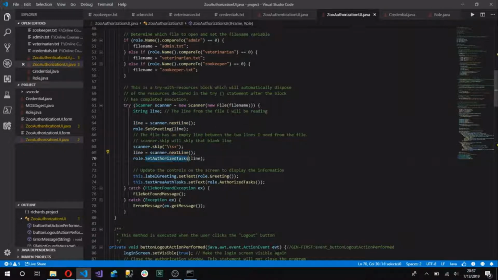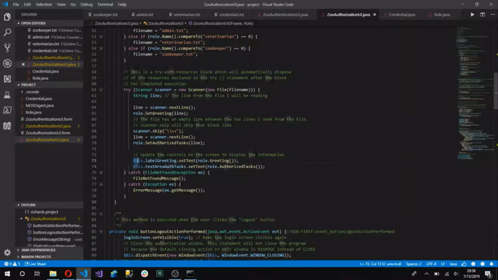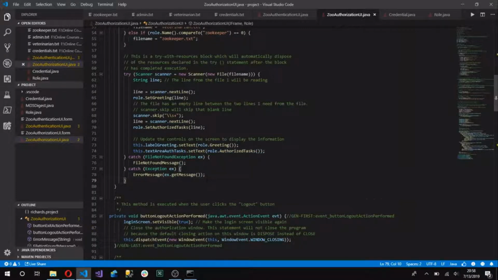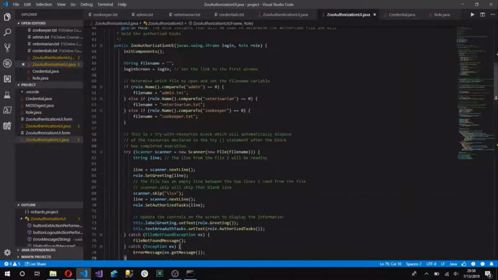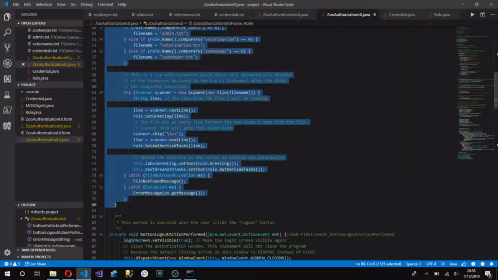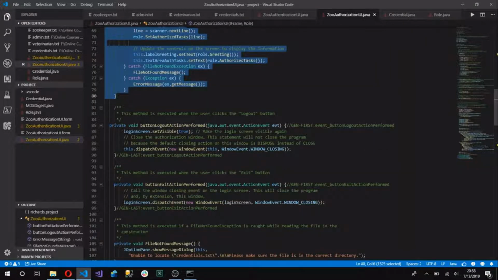Then I read the next line, and that's going to be the actual tasks, right? The authorized tasks. So I set that into my role as well. And then I can locate the label on the view on this user interface, the label for the greeting, and we set its text to the greeting value of the role. And then we do the same thing for the authorized tasks, set its value based on the role as well. And that's it. So that's pretty much all that's necessary for the authorization portion.